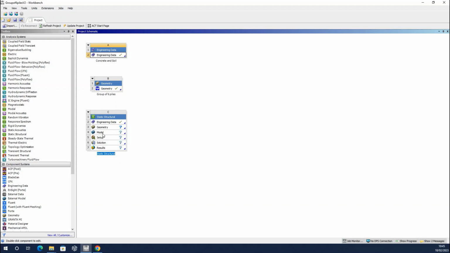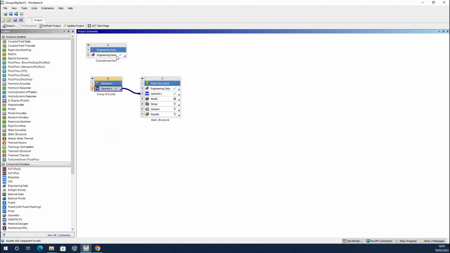So once I open a static structural, I will connect the geometry I have created with this module in here, and I will connect the engineering data with the data of my materials to this module to capture them and to define them in the static structural environment. So once I do that, I can double click in model and I will open the environment where we're going to work from now.